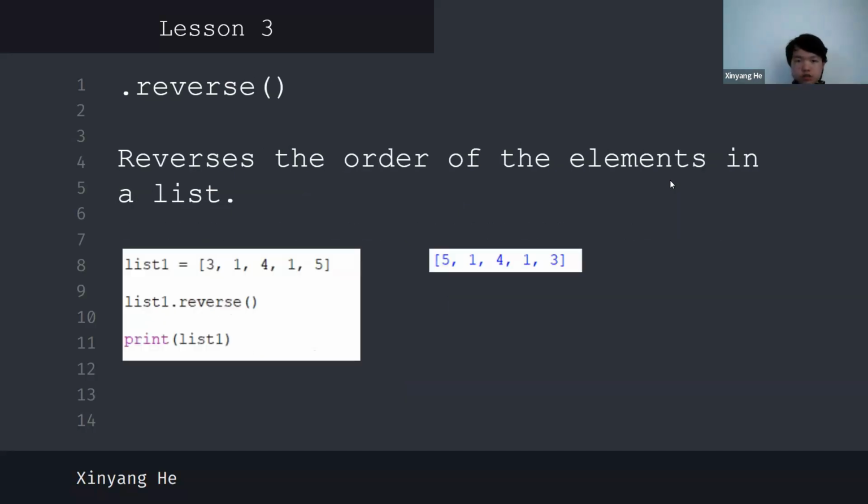And we have reverse, which is pretty self-explanatory. It reverses the order of the elements in the list. If we reverse list1, we have, well, the reversed list.